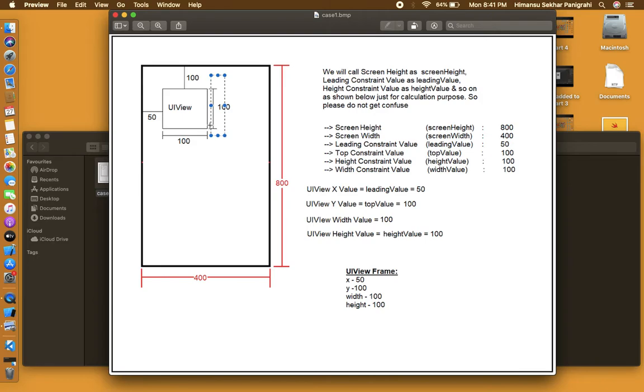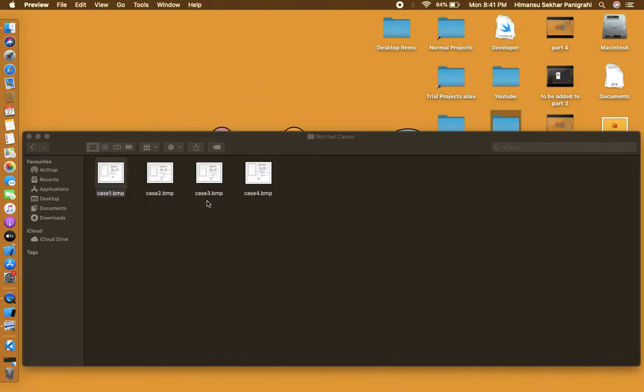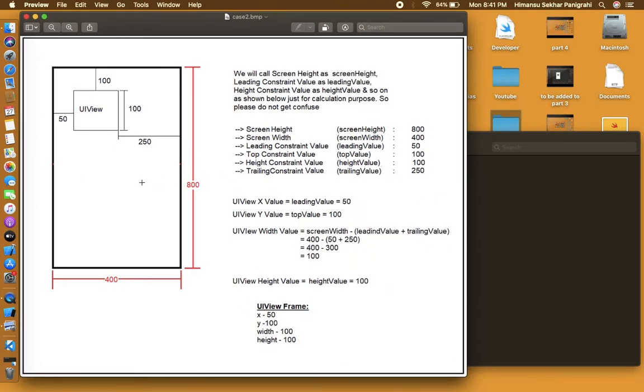So everything is fine, and as per the thumb rule, x value, y value, height and width are all there, so no issue. Fine. So now let's see one more example. The second example.